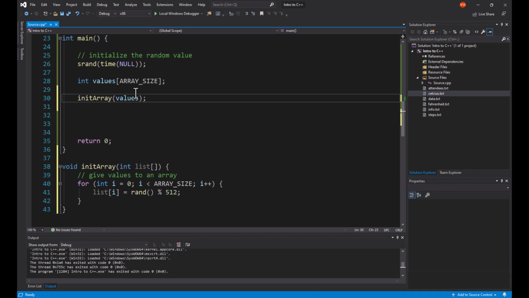Now you might go, okay, fine. It makes the changes in the init array, but how does it know to update it in values? Well, arrays are passed by what we call reference. And what that means is that any changes that occur to my array inside my function are going to happen inside of wherever it was called from. So I'm going to do that.